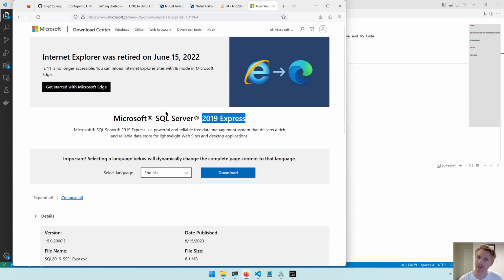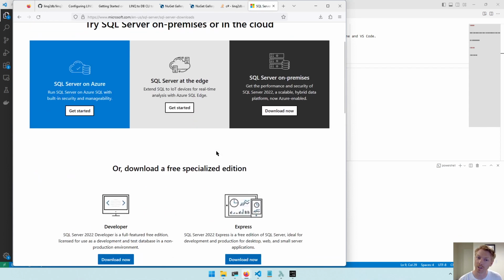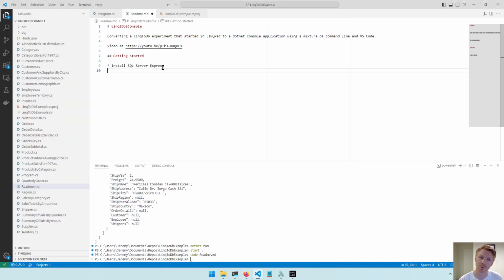I don't like that. SQL Server downloads. Yeah, 2022. Never mind. I'm going to do here. So anyway, install SQL Server Express. This should stay, I hope, evergreen. Maybe I'll change this.